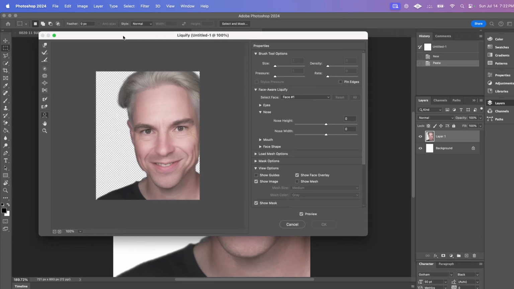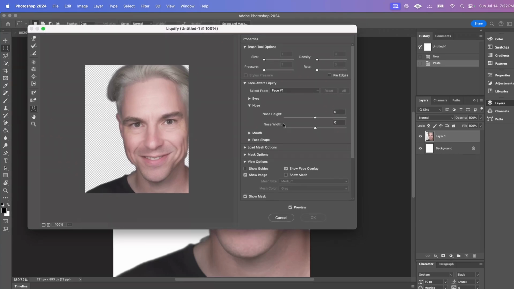On the right-hand side, you will see a toolbar. Click on the Forward Warp tool. It looks like a hand pushing forward. Make sure the brush size is appropriate for the area you want to modify. You can adjust the brush size using the brush size slider on the right. 3. Modify the nose. Use the Forward Warp tool to gently push and enlarge the nose. Click and drag on the nose area to increase its size. Be careful to do this gradually to avoid making it look unnatural.